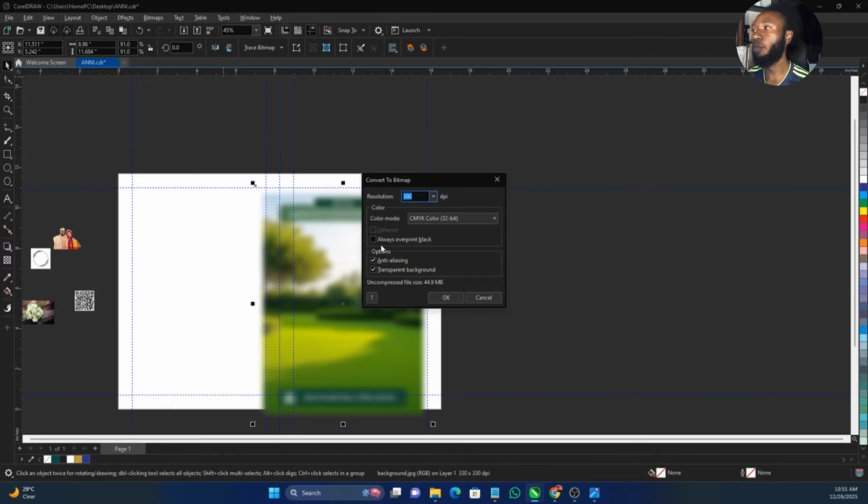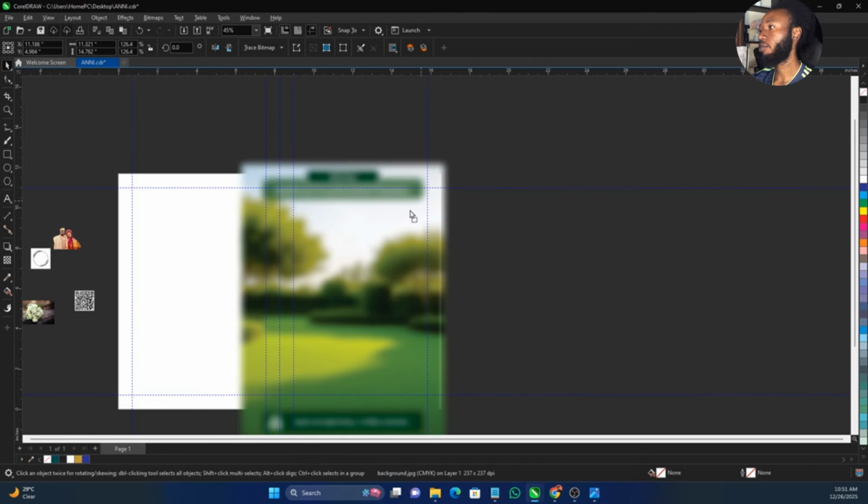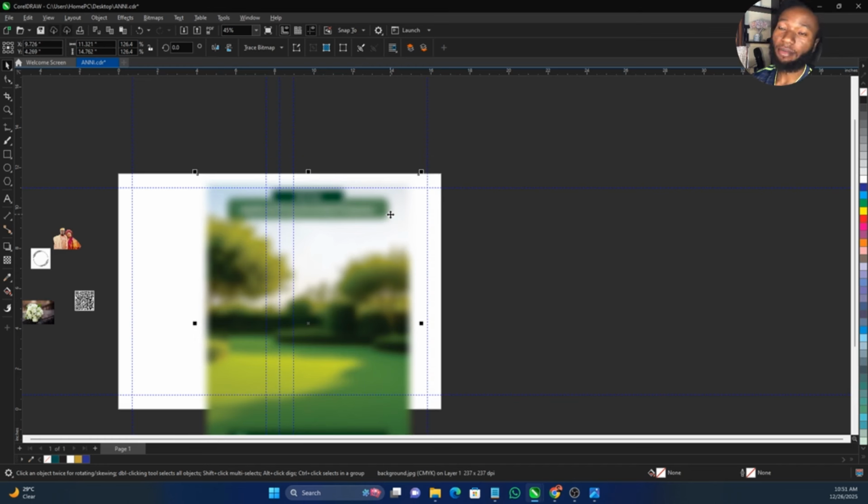Now, under your bitmap, we'll have our color mode under here. All right, over here. Then we're using CMYK because we're going to print this work. All right, so convert it to CMYK. And once you convert it to CMYK, drag it over here. Now, the reason why I'm converting to curve is because I don't want it to lag my system. But for the sake of this tutorial, I'm going to convert so that the system will not lag.